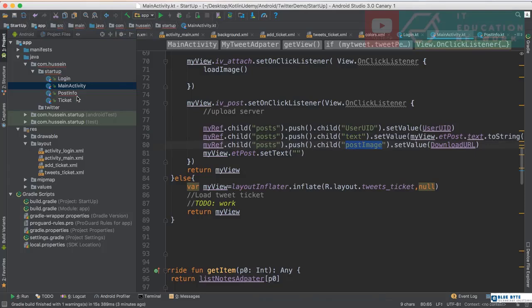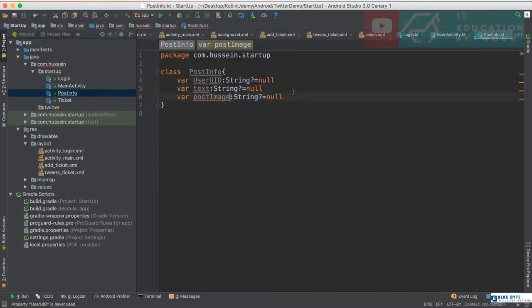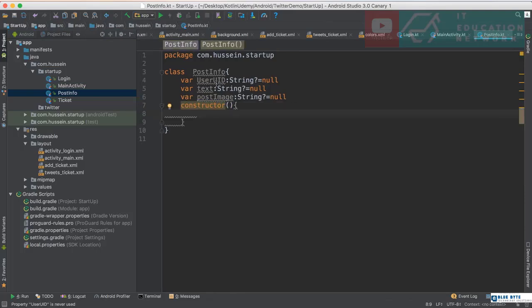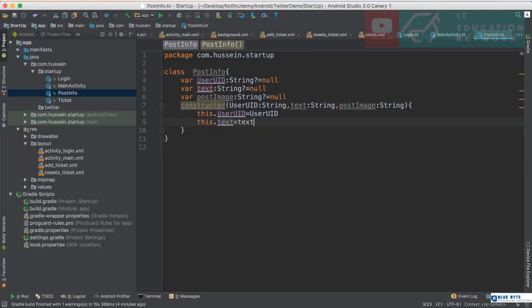So second thing, we have to make a constructor for this. I say, hey, I have a constructor, and this constructor will initialize these 3 variables. So I have these 3 variables in the constructor. So 1, 2, 3. Okay. Third thing, we just set them. So I say, hey, this dot user ID equals user ID, this dot text equals text, and this dot post image equals post image.